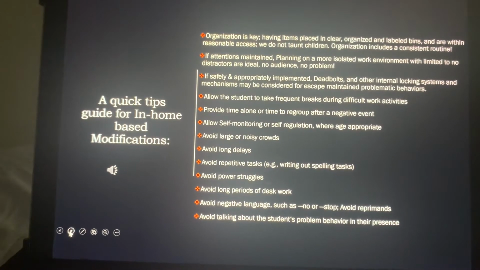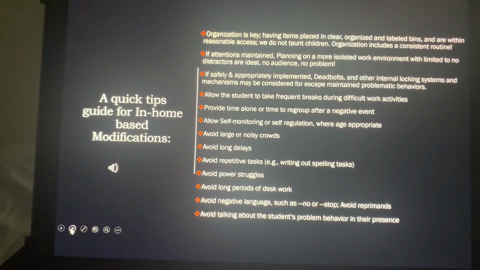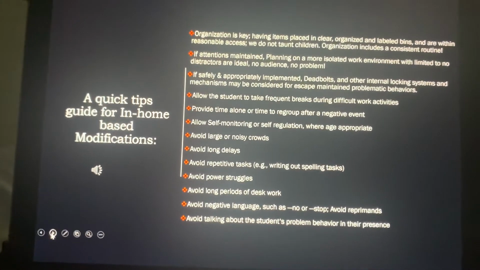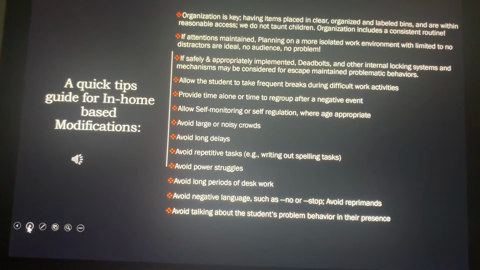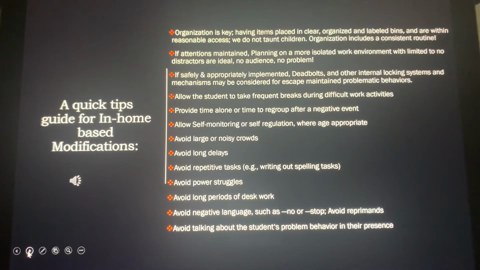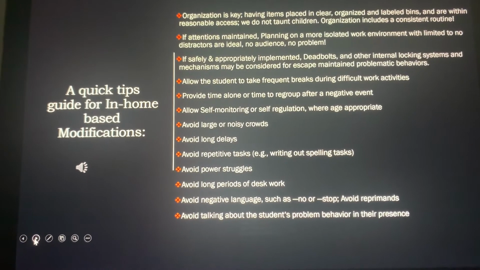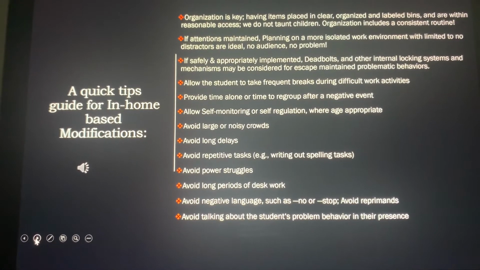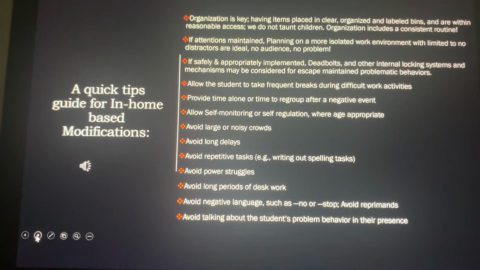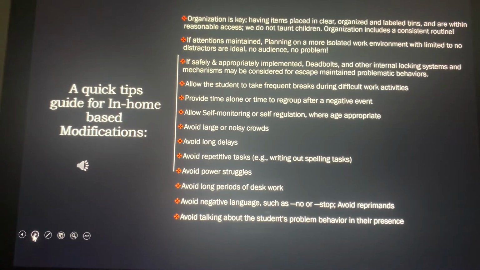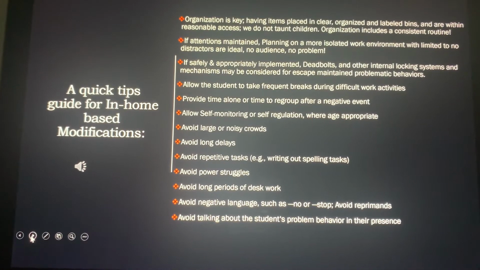Avoid power struggles. Avoid long periods of desk work. Avoid negative language such as no or stop. Avoid reprimands altogether. The objective is to have the participant be willing in the appropriate behavior. Avoid talking about the student's problem behavior in their presence. It doesn't do anything to help the situation, except debilitate their morale, as well as decrease their motivation.